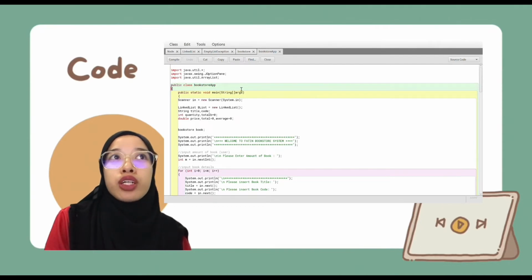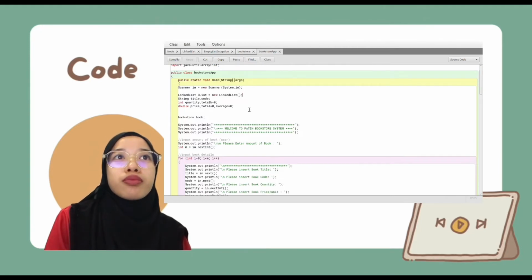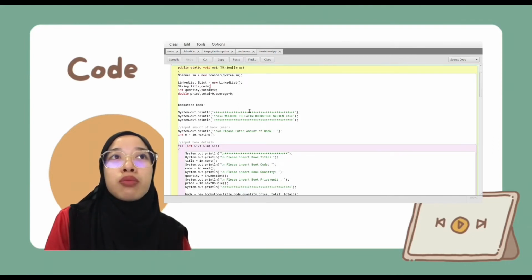I already import the things that I use here, which are util, option pane, and ArrayList. So here I call out the scanner and linked list. I name my linked list as blist. And I declare here title, code, quantity, total books, the price, and the total. I use double because we have cents in the price.